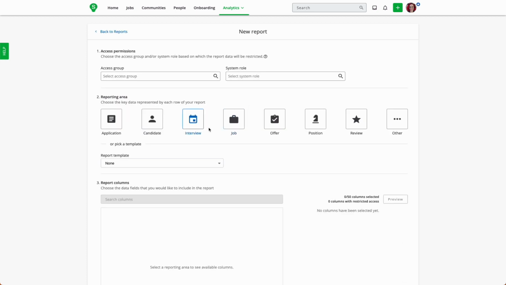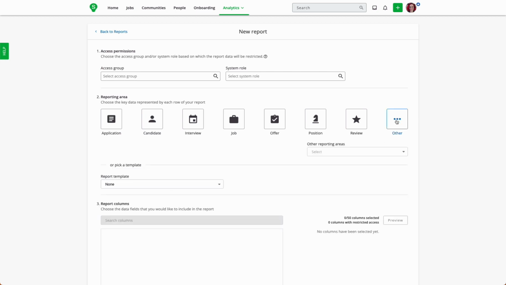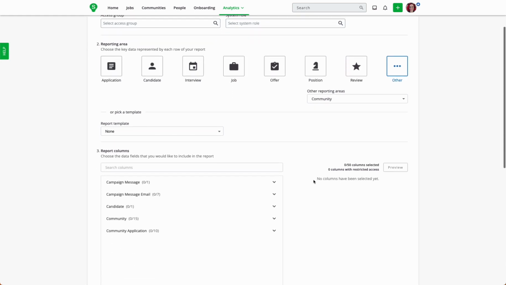And although community does not show up under the reporting area here, if you click Other and you start typing community, you'll see there's a few options for reporting areas here. As I click on each of these options, I can see the report columns that will be available to me.